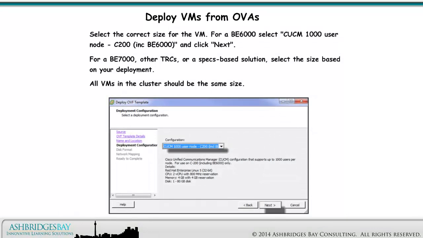Select the correct size for the VM. For a BE6000, select CUCM 1000 user node, C200, including BE6000, and click Next. For a BE7000, other TRCs, or a specs-based solution, select the size based on your deployment. All VMs in the cluster should be the same size.